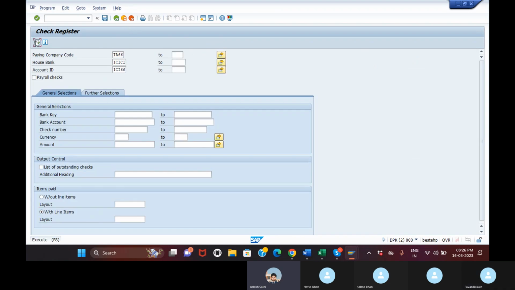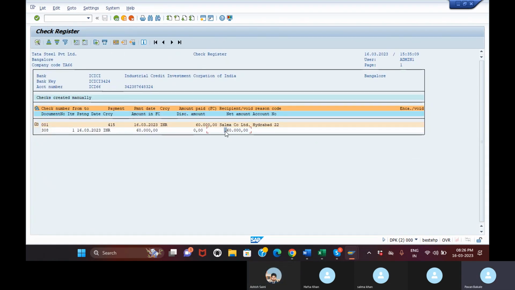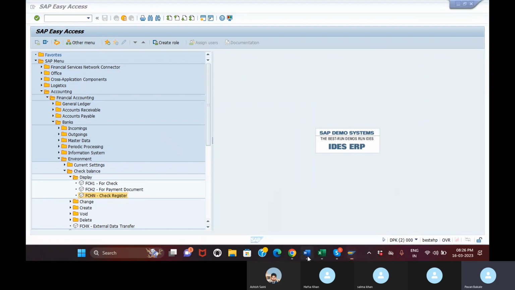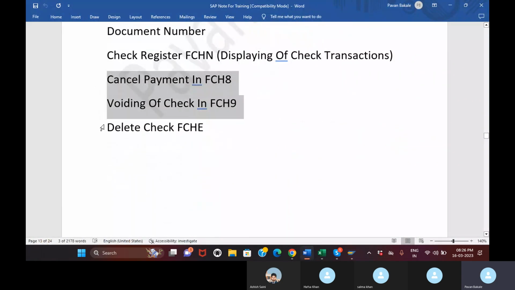Okay. See, now this is with line item. System check is done. Now check with the check, payment is done. Then these three are optional steps. These three steps are very much optional.